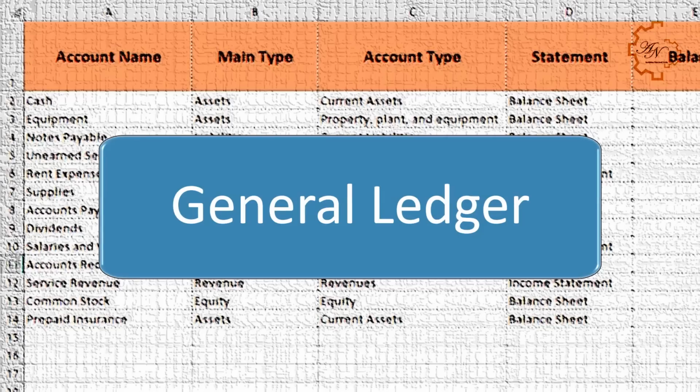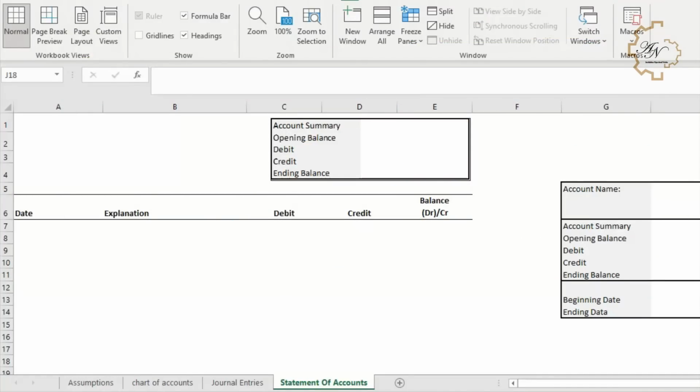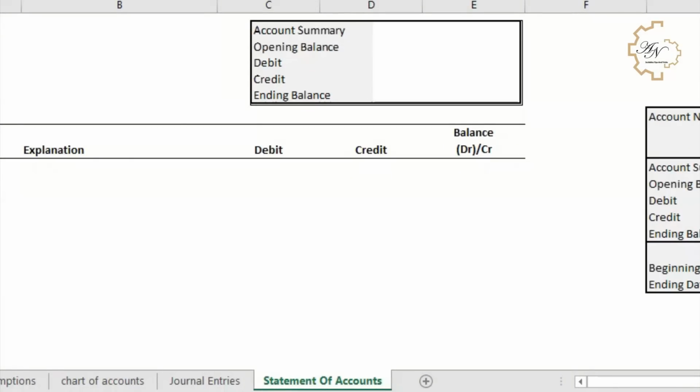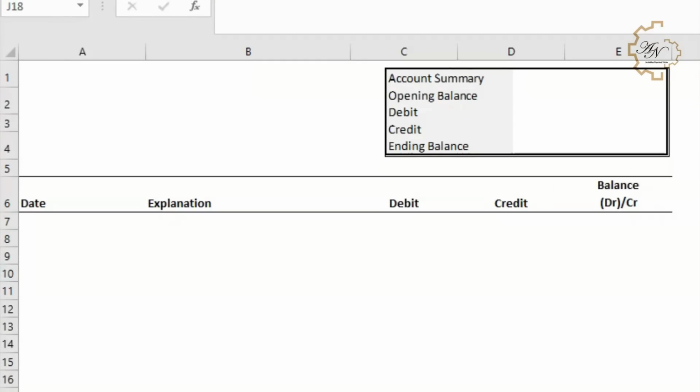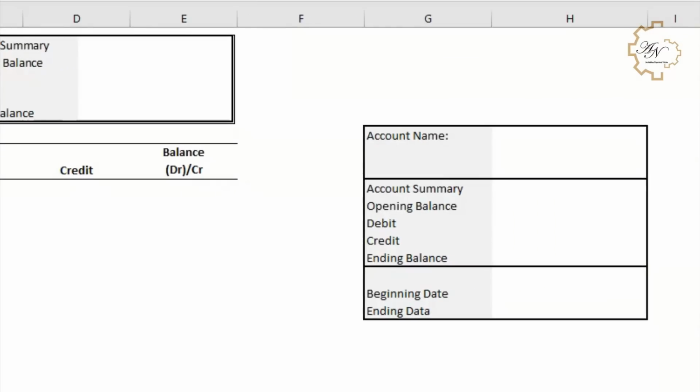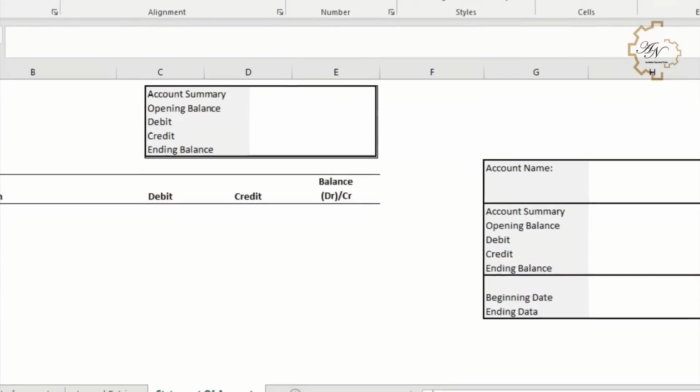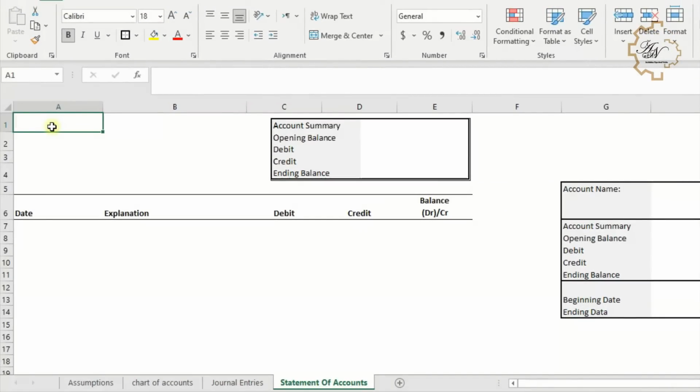Let's make a general ledger or statement of account. We are going to make a new sheet and rename it Statement of Account. And then we are going to put this data: Date, Explanation, Debit, Credit, Balance, Debit or Credit, Account Name, Account Summary, Opening Balance, Debit, Credit, Ending Balance, Beginning Date, Ending Date. Then we are going to see how to fill it up with data.